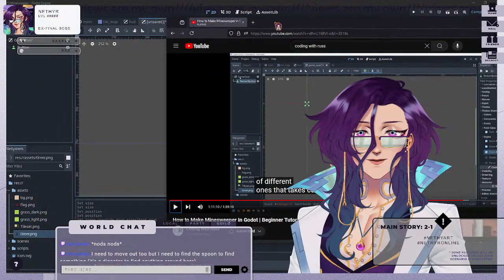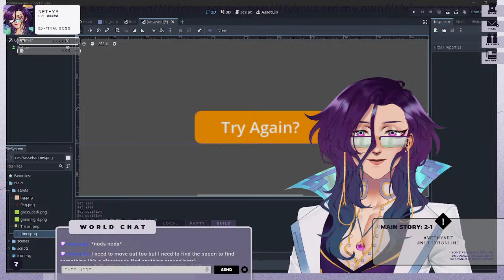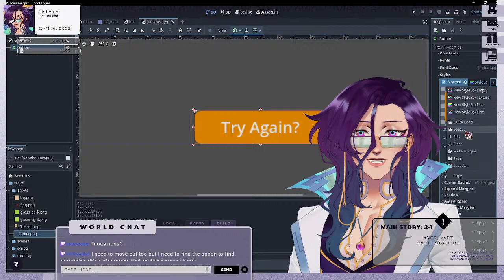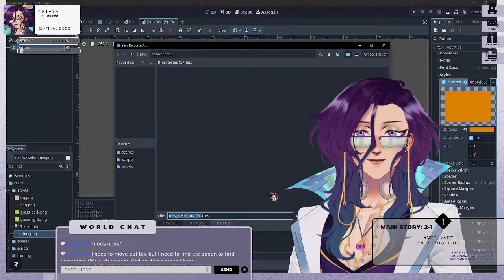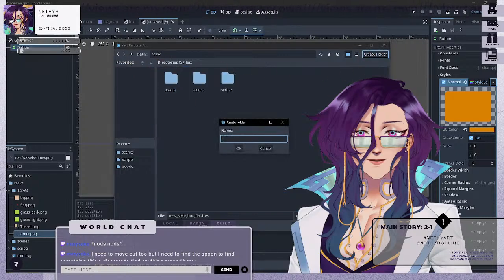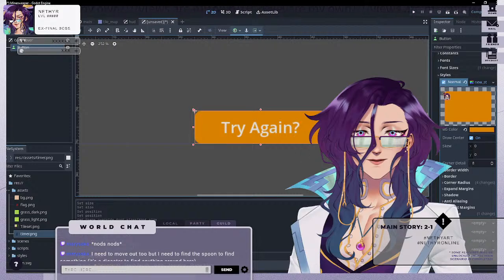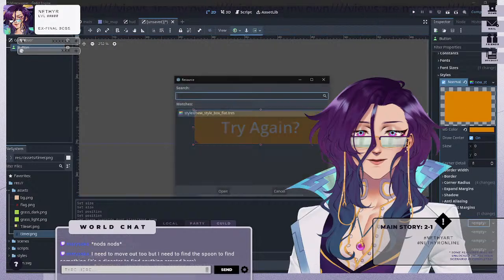Now okay, let's edit this a bit further. Let's go here. And then style blocks, we're gonna save. Let's make a folder for this actually. If I can get to the folder. And then here, create folder. We're gonna call this styles. And then style box, and then we're going to apply it to the quick load.